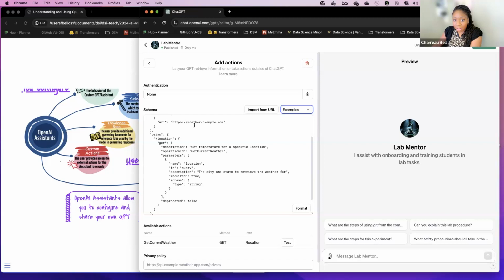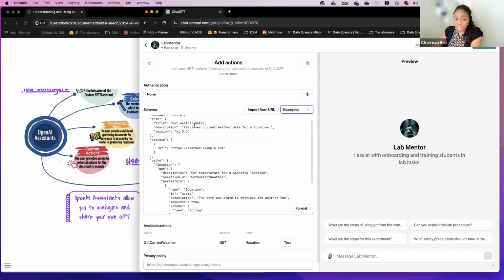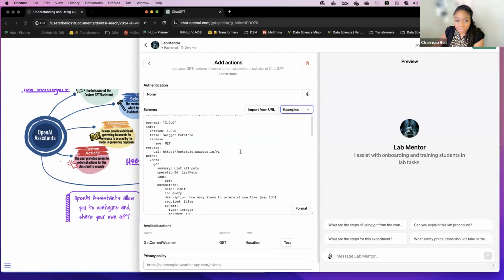In order to invoke this, you can see that if you say something like, I need the temperature for blah, blah, blah, then it'll be likely to invoke this custom action that you have defined. Let's look at another one.